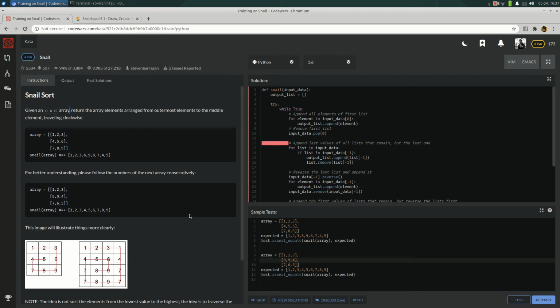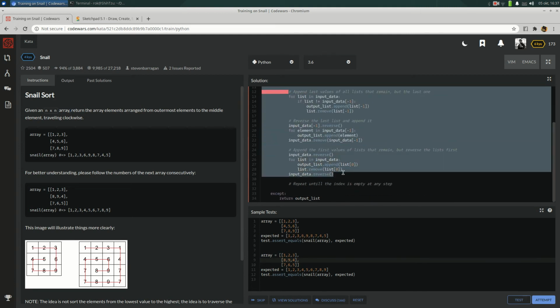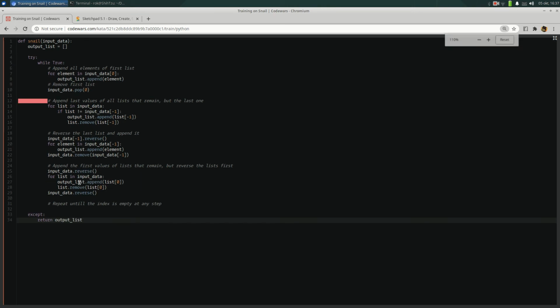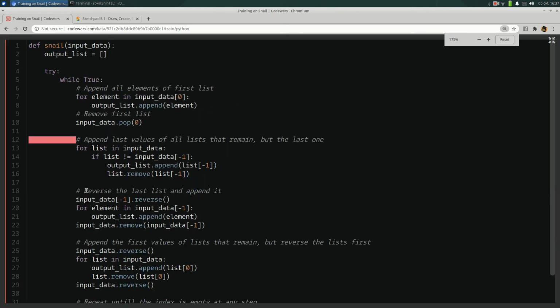Now, let's see what does this code mean. I will open it like this so it's more visible, and I will enlarge it. Now first, as we can see, this is a function called snail, and it gets one variable which we call input data, which, as we know, is a n times n array.